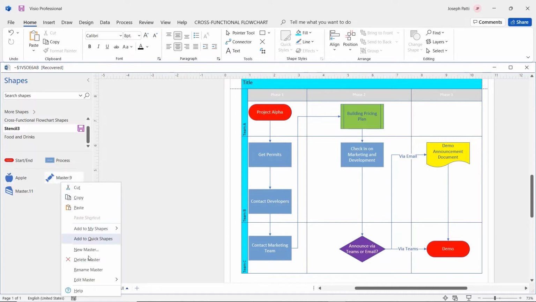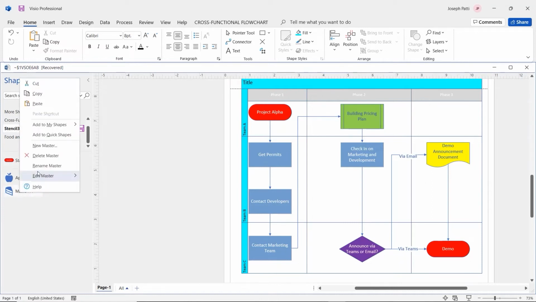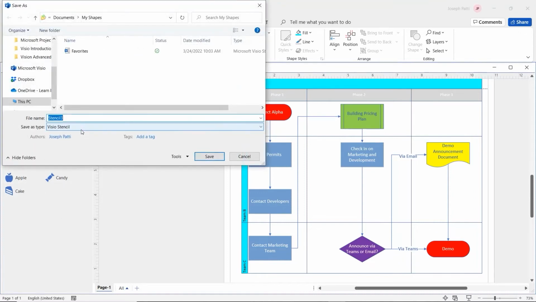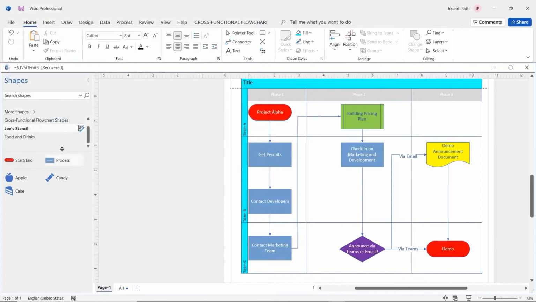You can rename them once again by right-clicking, Rename Master, and I'll rename them what they are. While I'm doing that, I'm thinking, well, it says Stencil 3 here. I actually want to rename this one as well. So if you want to do that, you can click the little save icon, and you're not going to actually move the location. You're just going to name this what you want. I'm going to call this Joe's stencil. Once I click save, it's now in the system.